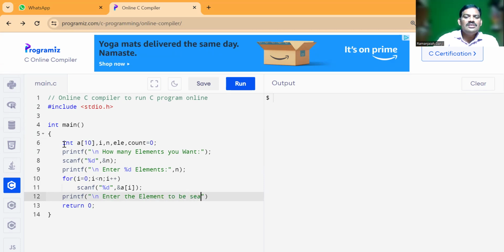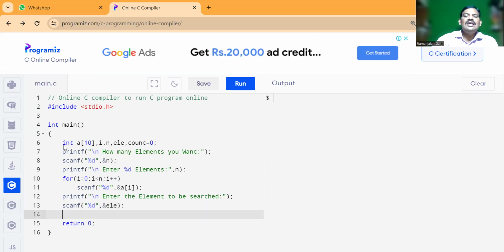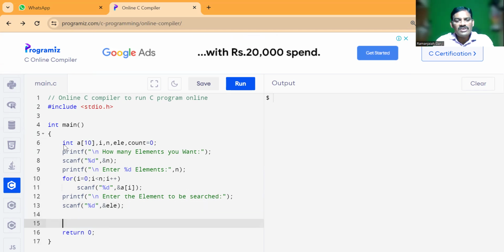Enter the element to be searched. You have to read it. What is our main motive of the program? After reading array elements, we have to read a user required element and count the number of times that element was repeated. That's it.